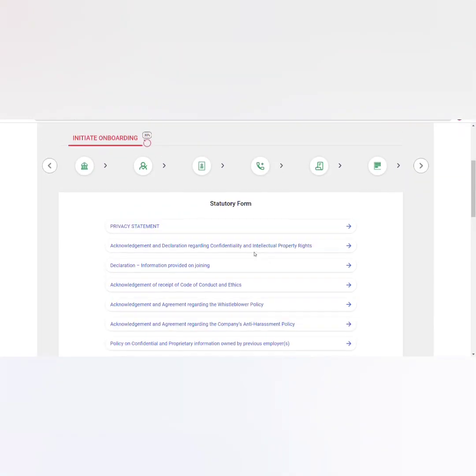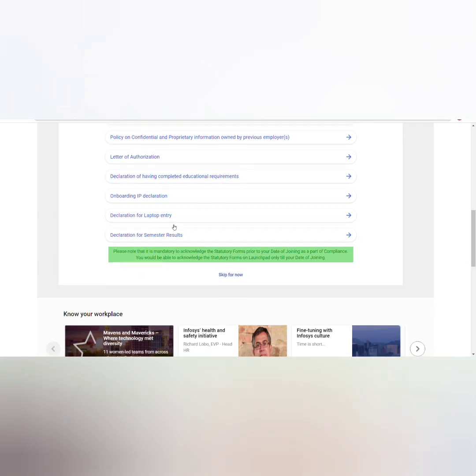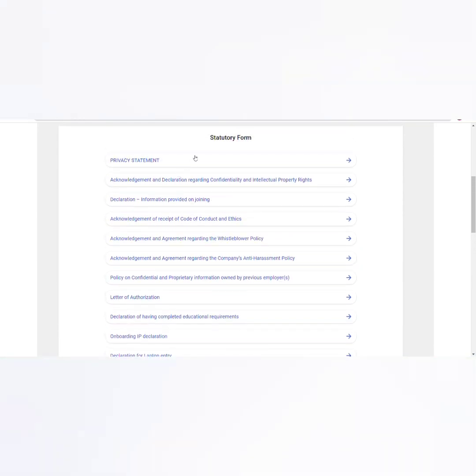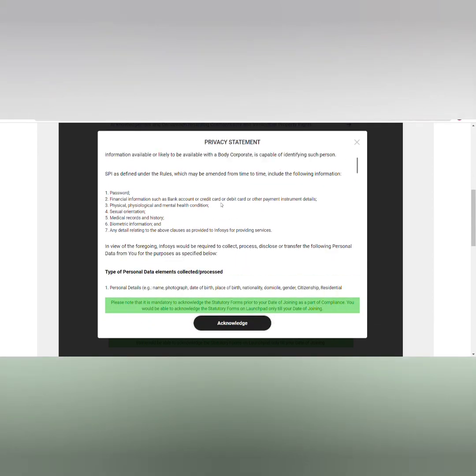Coming to the last one, this is the very mandatory step, the statutory form. Please don't click this statutory form until you finish all these steps perfectly, okay, without any mistake. If you have filled all these details, then you have to get into each of these things and click on authenticate. I will show you. I will be clicking on it. There will be something like this. Okay, you click on acknowledge.